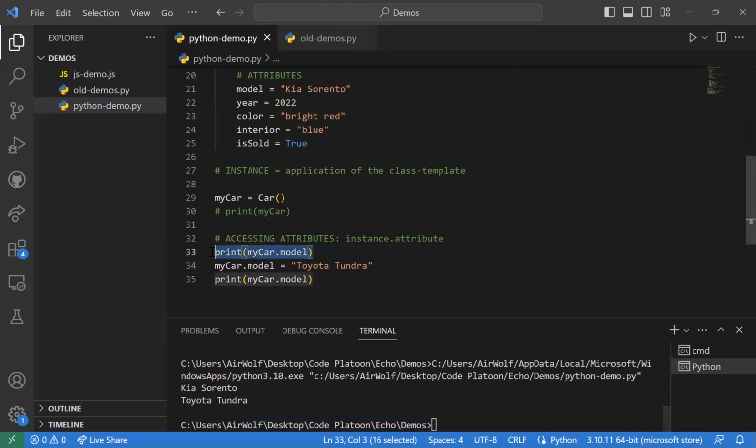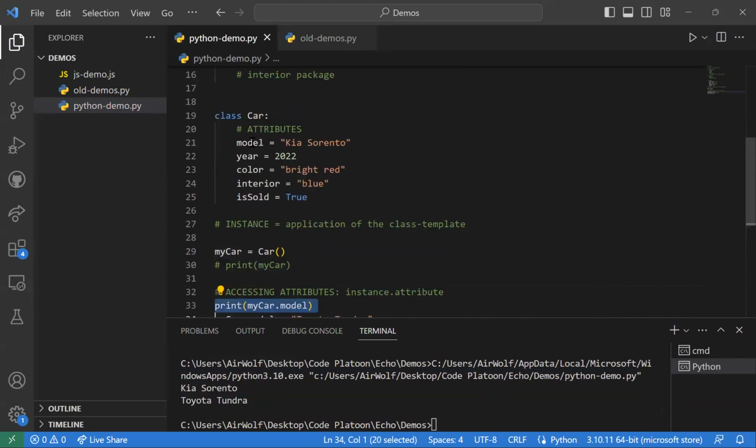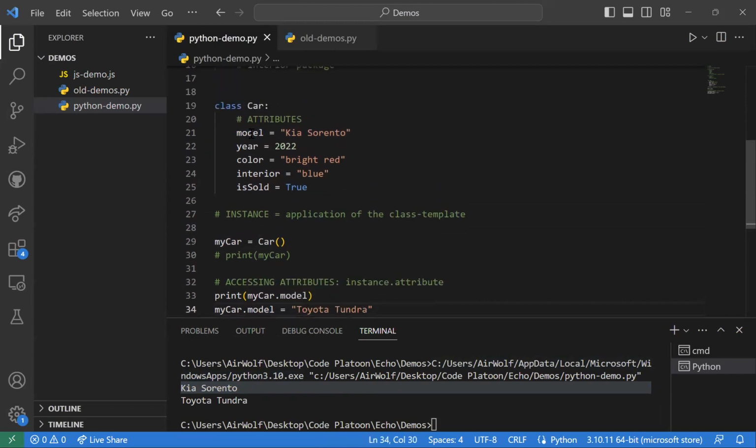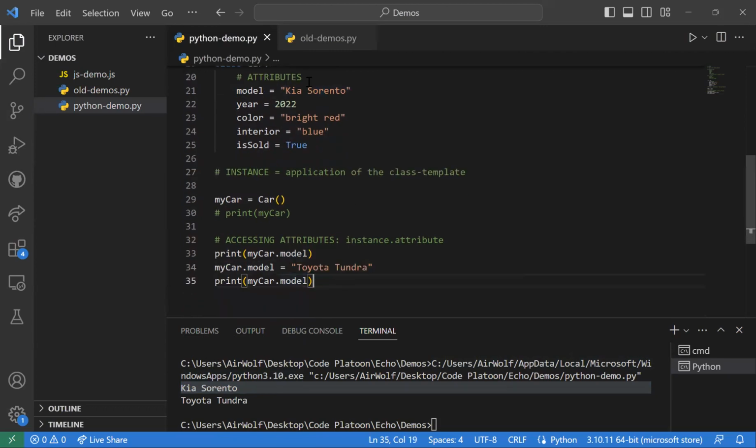And we see initially when we print out my car.model, it's going to go up here, check that the model is a Kia Sorento, and then it'll print out Kia Sorento. But down here, I reset the value of model to be Toyota Tundra. So what that's going to do is, in our original class here, it's going to swap out Kia Sorento with Toyota Tundra. And then when we print out my car.model now, it's going to say, all right, I'm going to go up here. Oh, it's changed to Toyota Tundra. Let me print that out. So this is how we can get and set attributes of a class in Python. Any questions about that?